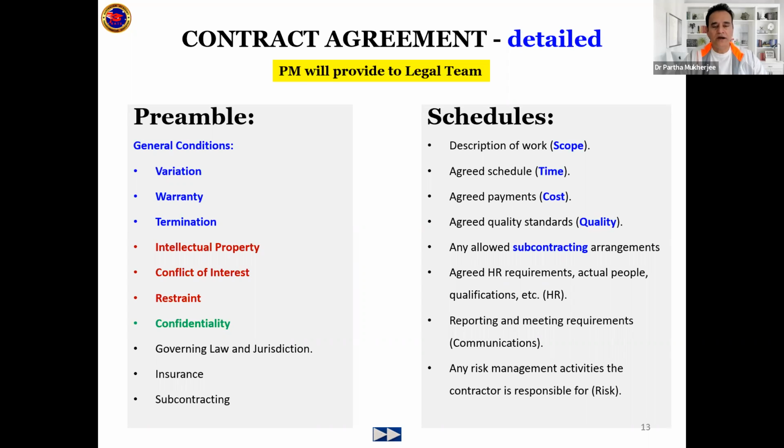In the schedule, which I talked about, which is the last part, like an annexure, you will actually give the description of the scope that you want the contractor to deliver, by which time it should be delivered, how much cost can be incurred, what kind of quality you expect, and whether a subcontractor can be included or excluded. So all these are part of the schedule. The more details you write in the schedule, the less variation will come tomorrow.